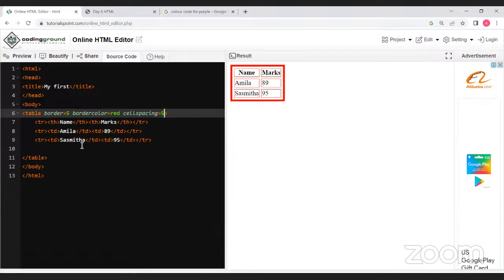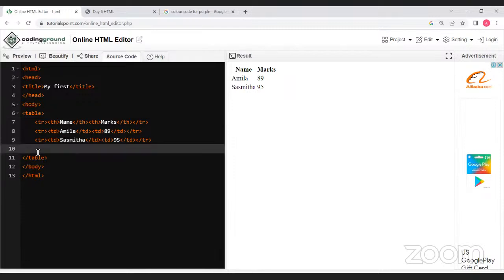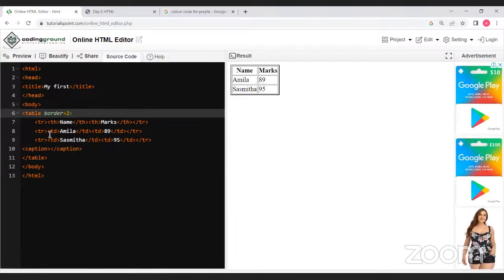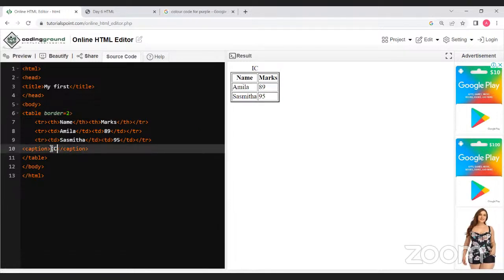Then I'll put caption. I'll remove this stuff. I'll put a caption here. Caption you can give anywhere. But before closing the table tag, caption එක දෙනවා. Table I have removed the border. Wait. 2 කියලා දෙමු border එක. All right. Caption I am giving ICT marks. See, the caption is coming top of the table.